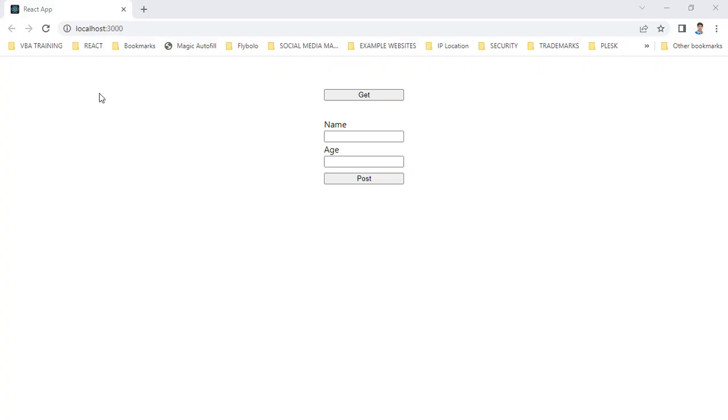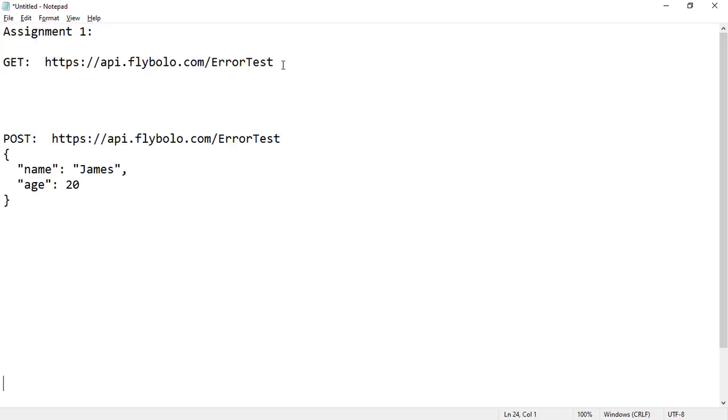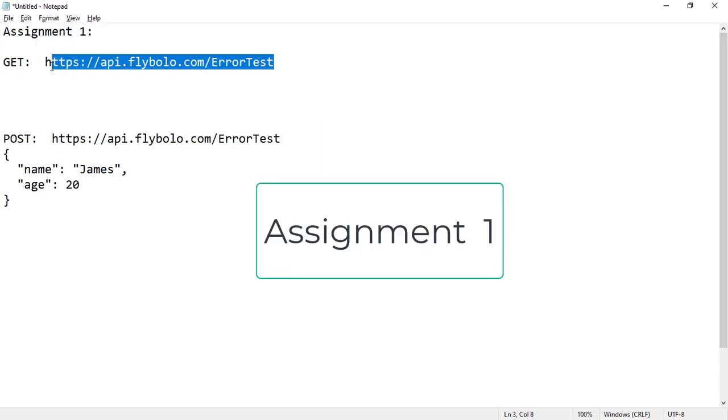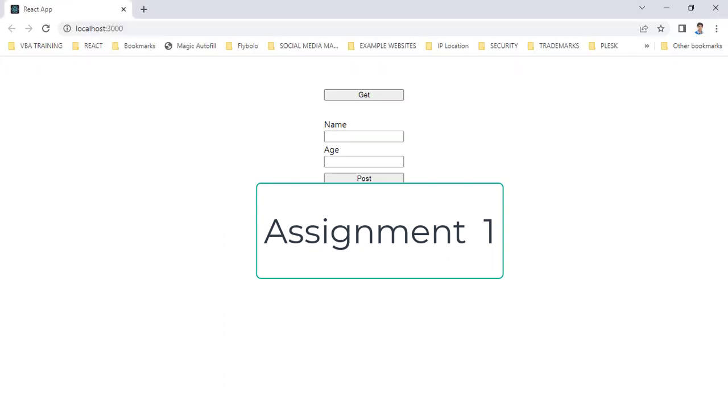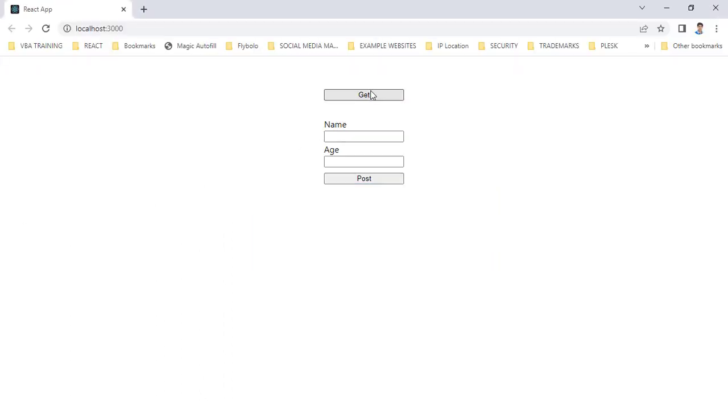The first assignment, you have to make a GET and a POST call, and then you have to display the appropriate success or error toast message. So you will call this GET API, and this GET API returns an error, and you have to display the error using a toast.